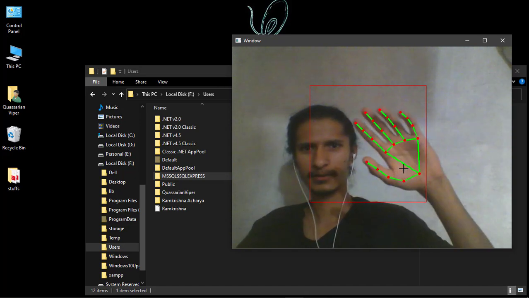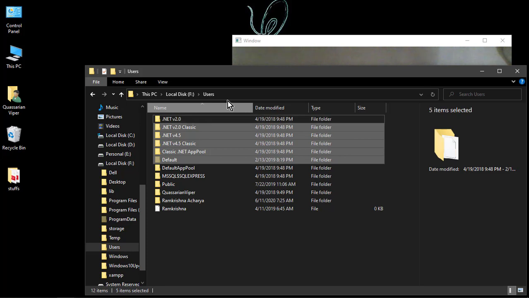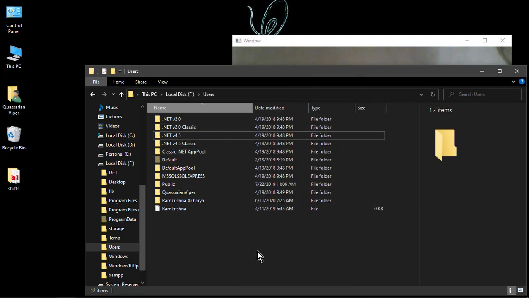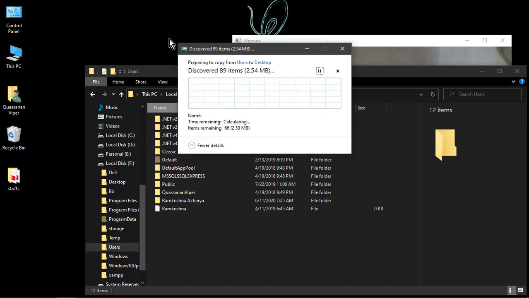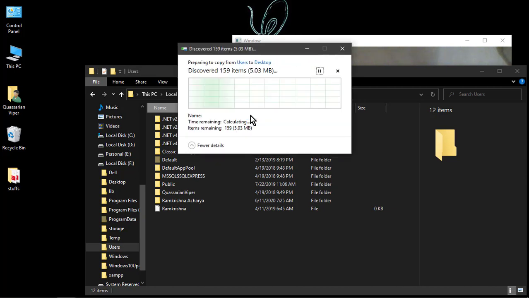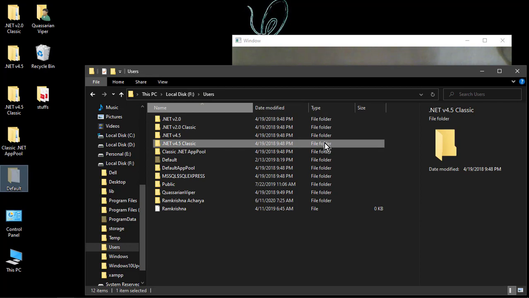Let me again try some things like selecting. Yes, it is happening. Let me do right click, and let me copy it and paste it. Okay, it is doing the paste shortcut. Now let me continue, and I'm waiting for the operation to complete, and let's see what happens. Okay, now my desktop is just flooded with folders that I never opened.